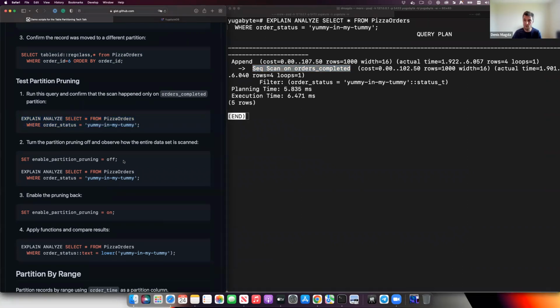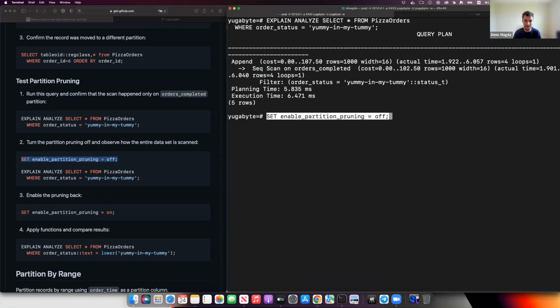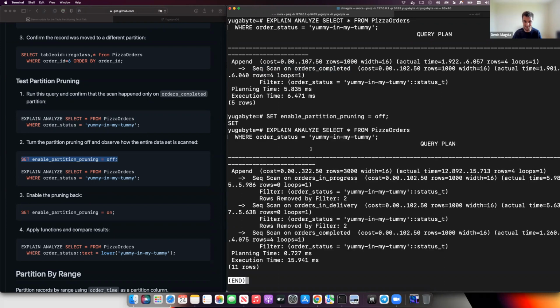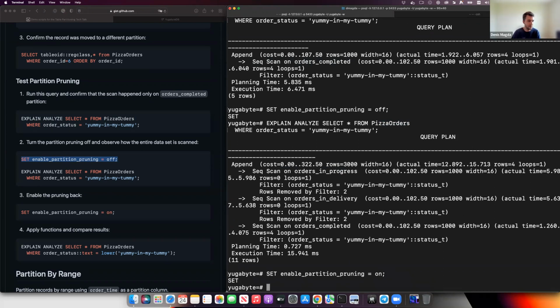However, let's suppose, what would be the execution plan if we had this feature disabled? So let's disable partition pruning and execute the same query again. You see, this is what happens. When this feature is off, YugabyteDB and PostgreSQL will scan and query all of the partitions that belong to this top level one. So let's turn this feature back on because we are not finished.